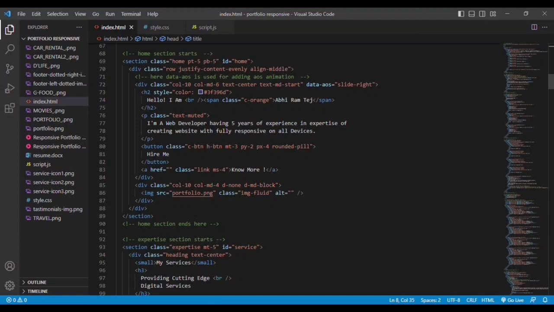Then we have the div section and h2. This is the main heading, that is hello, I am Abhiram Tej. We have separated them using br. Br means break tag. It will break the line, so first we get hello, I am, then below we get Abhiram Tej. Then we have a paragraph, P means paragraph tag, which says I am a web developer having 5 years of experience creating fully responsive websites on all devices. Then we have a hire me button, and another anchor tag with a know more button.